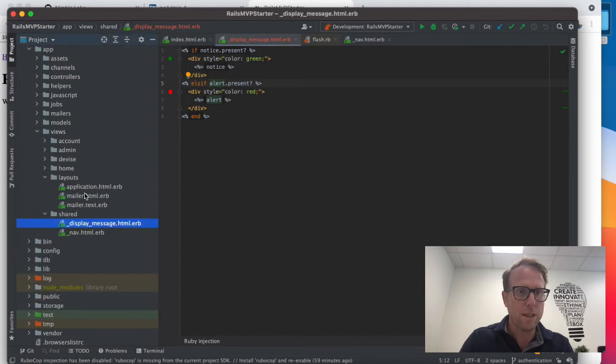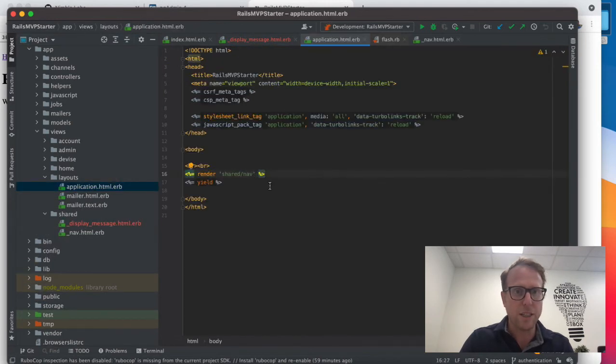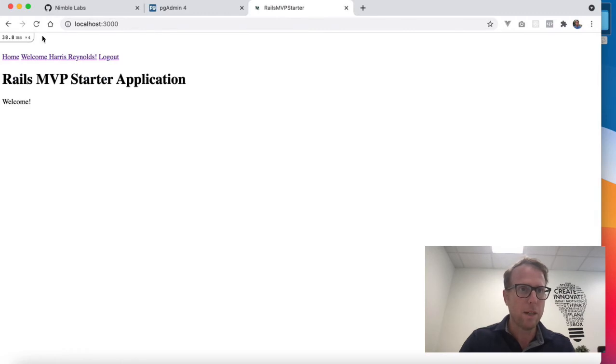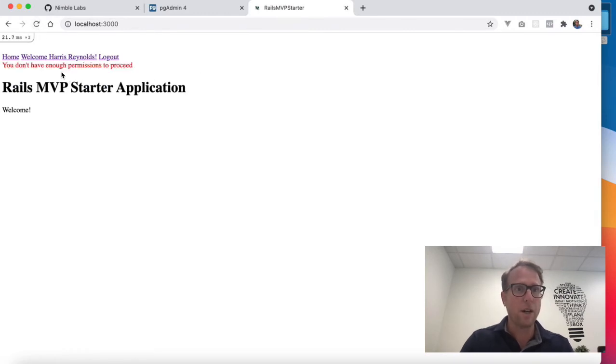So I'm going to put this at the top of our application layout. I'm going to say render shared display message. Again, I don't love that name. We're going to probably refactor that later to try to make it a little bit better, but I'm going to just refresh this page. Okay, now this is the message that we had when we tried to access admin, but we don't have sufficient permission.